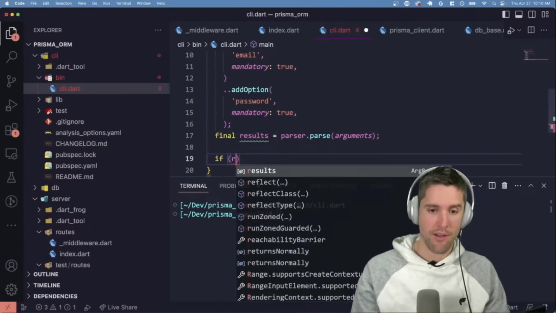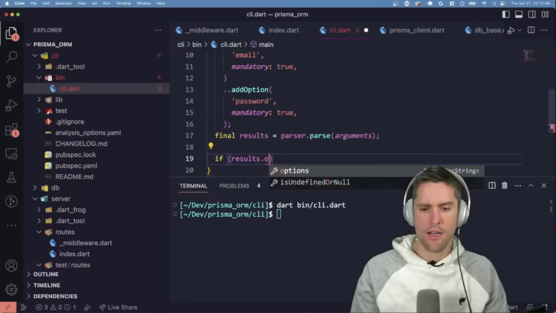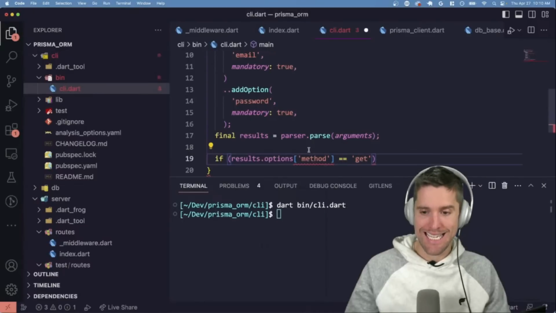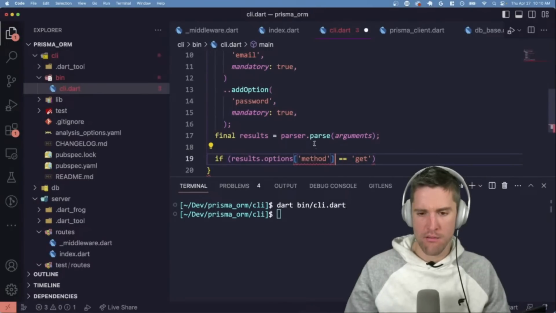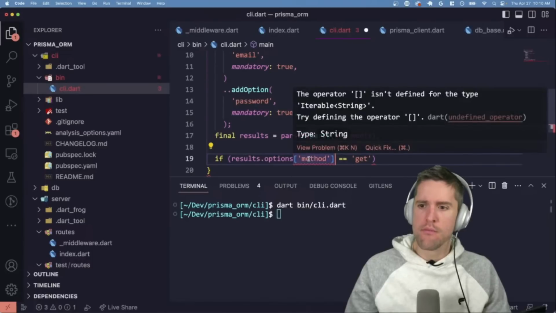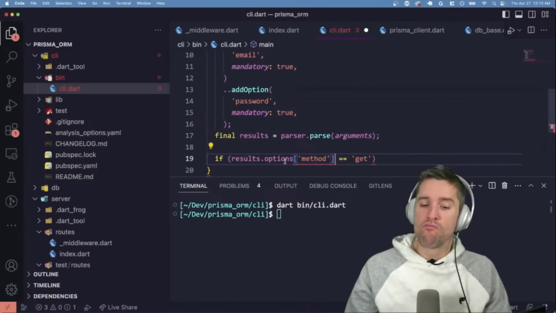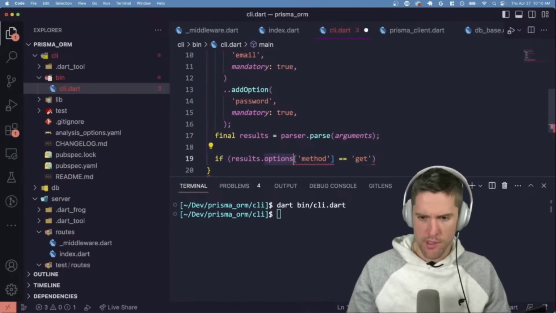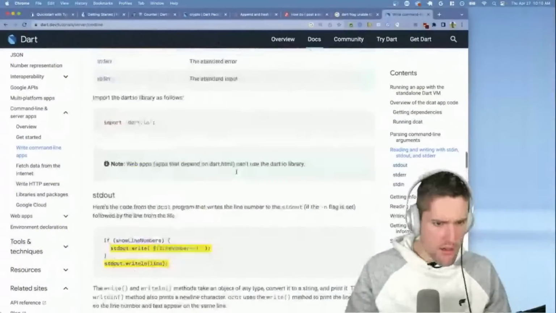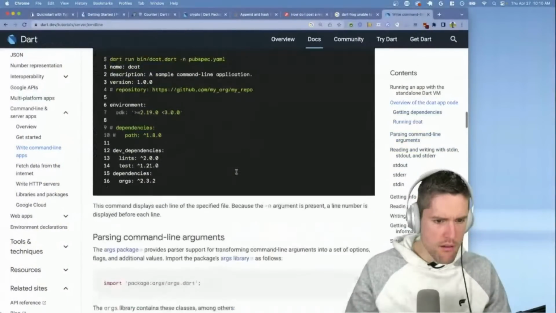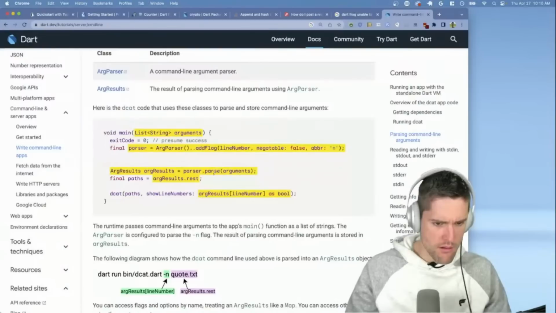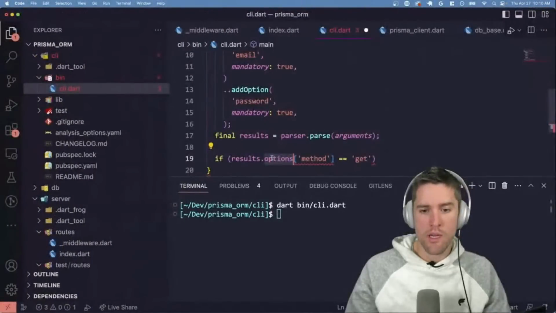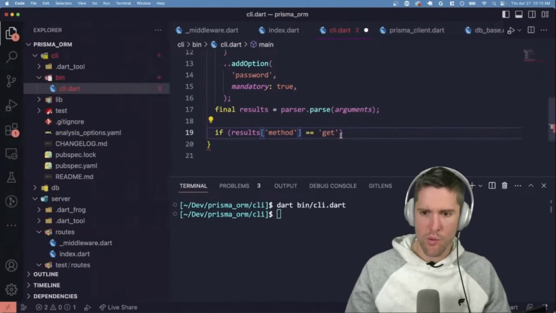Finally, we're going to say if results dot options method equals get. No? What's going on here? Oh, options. Don't remember how this works. Arg results parse, arg results line number. Oh, it's just right on that. Okay, so method equals get.